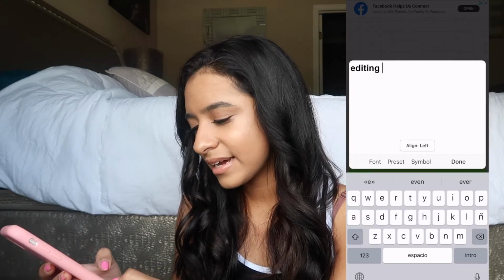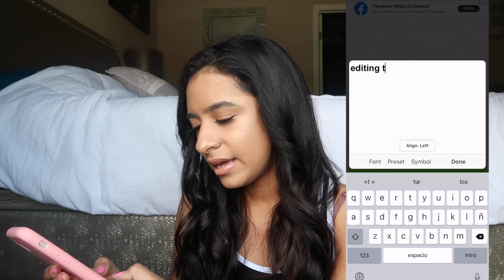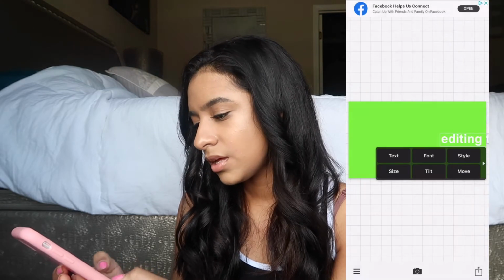What you want to do is have a vision. Let's say you want your text to be in this upper corner. You have to have that vision. If I want it in the upper corner, where am I going to have to put my text on here? I'm just going to hit add text and type editing tips. Okay.